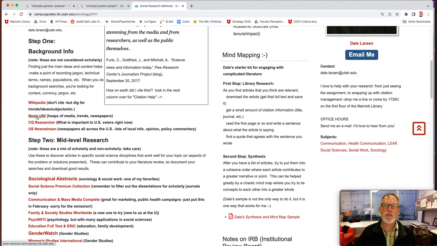Nexus Uni, this is good for looking in law or legislative moments. You can look up quotes and all sorts of stuff like that. I'm happy to help you with any of these. CQ Researcher is United States journalistic policy, lawmaking, all wrapped up into a pro and con sort of thing, so you can see the history of stuff. There's most of the newspapers in the United States.